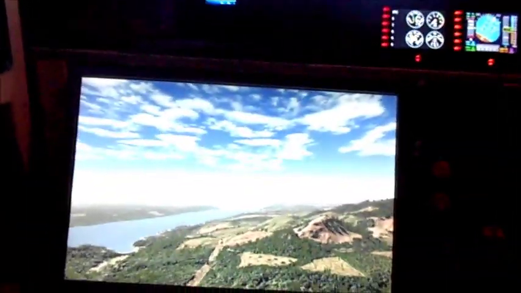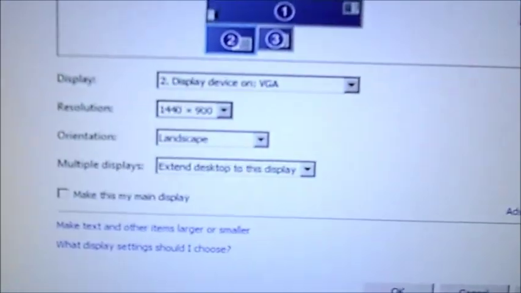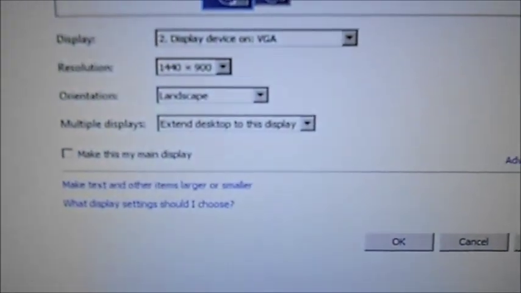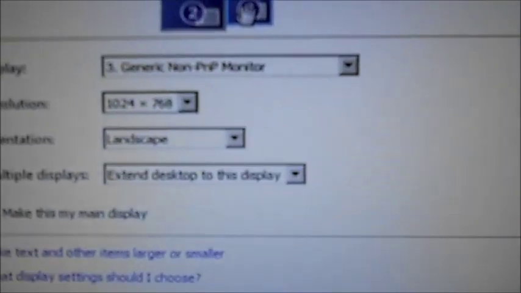Monitor number 2 here is this monitor down here, which is actually Y-cabled to that monitor, meaning whatever I display here is also displayed there. And back here, number 2 also runs 1440 by 900. Monitor number 3 is actually my GPS monitor running at 1024 by 768. That's actually this little guy down here.